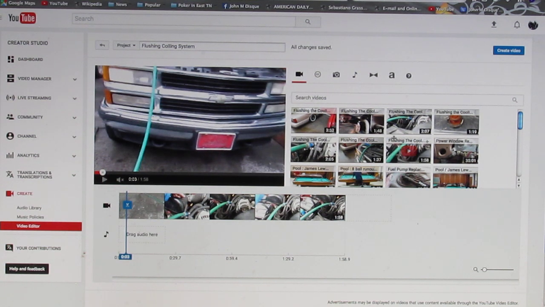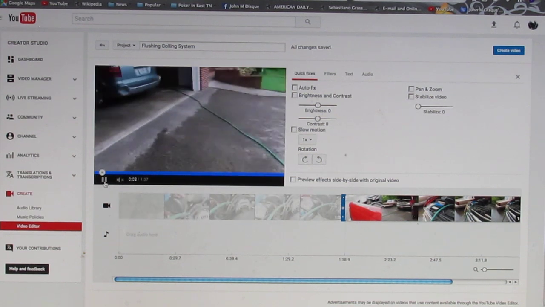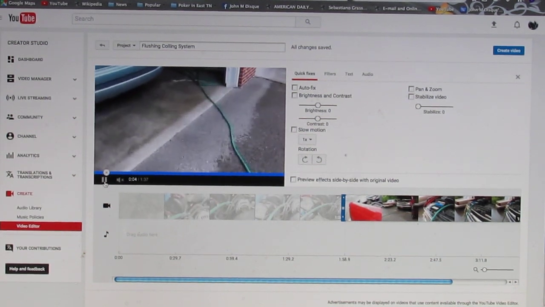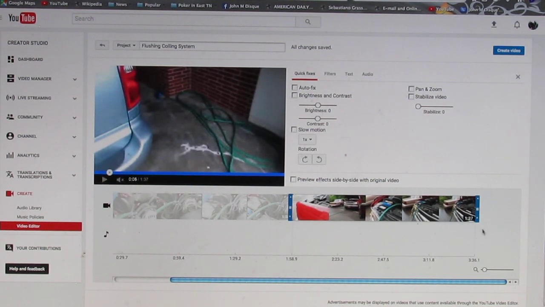Find part 2. It's on mine right there, and you're going to drag it down and drop it right into there, right next to it. And it automatically starts playing clip 2, so just pause that for a minute so you can scroll all the way over to the right, and we're going to put part 3 right here. We're just going to drag it and drop it right next to part 2. And if you mouse over these, you can see the title right there.